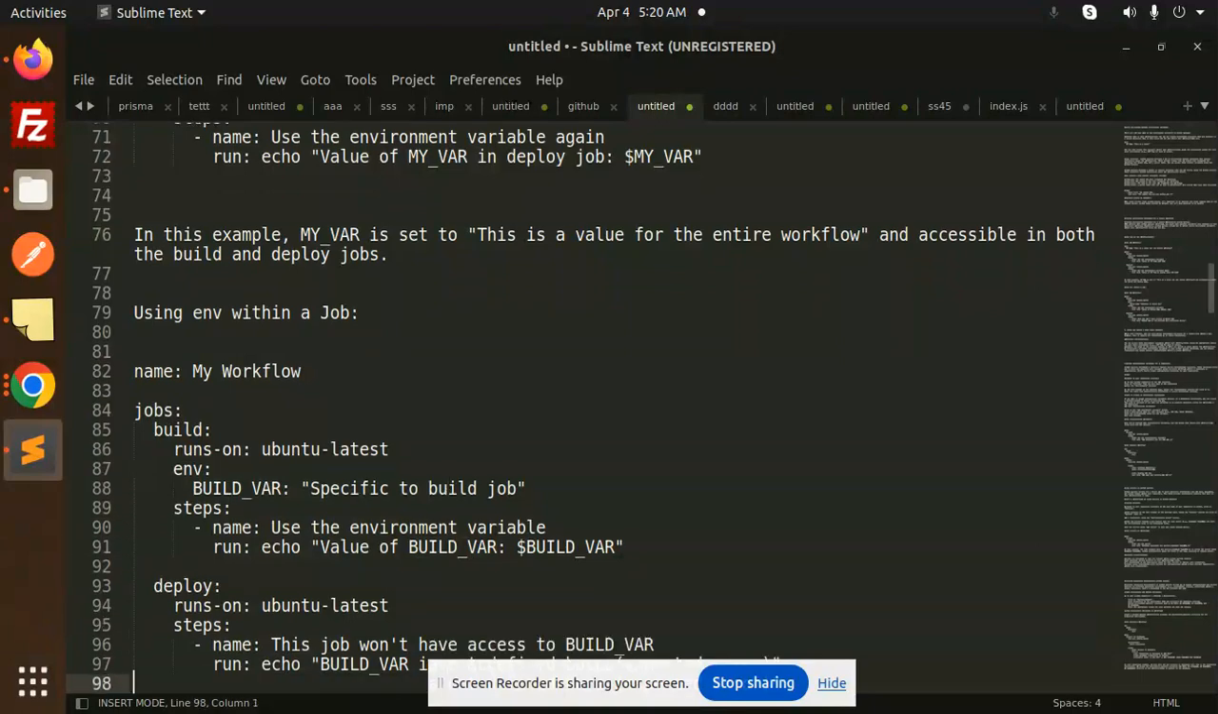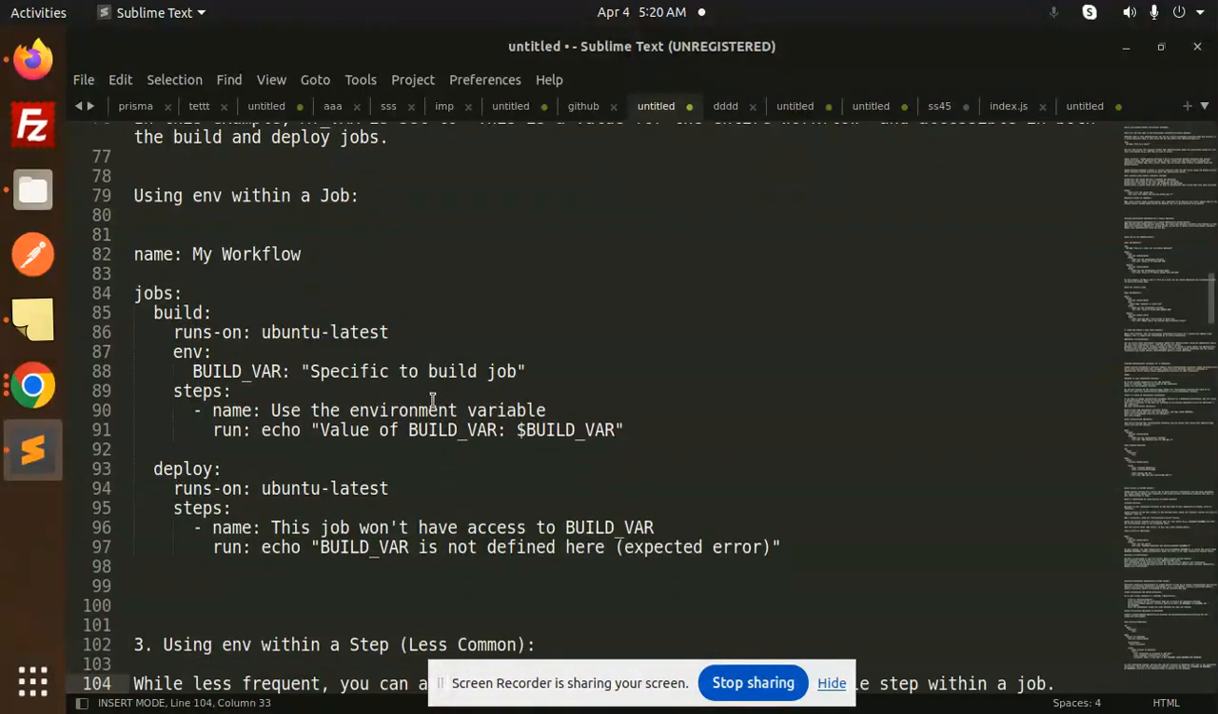So jobs, here you can see, we have defined it in the build job, and there is a deploy job. So these are the jobs, right? In the jobs, we can access it anywhere. So this build variable can be accessed in this part also.